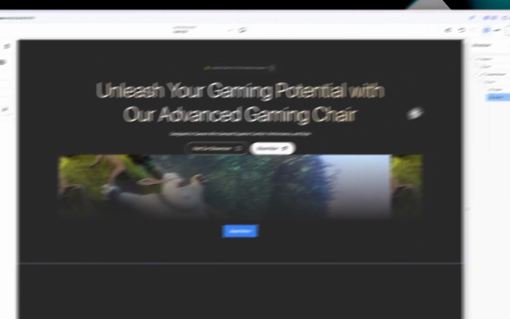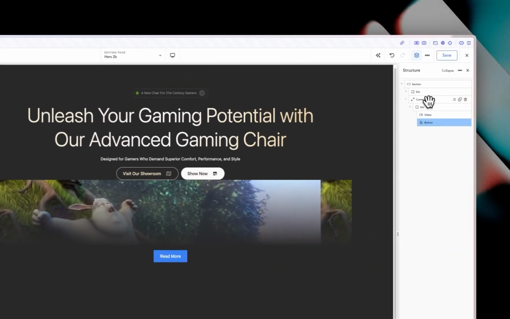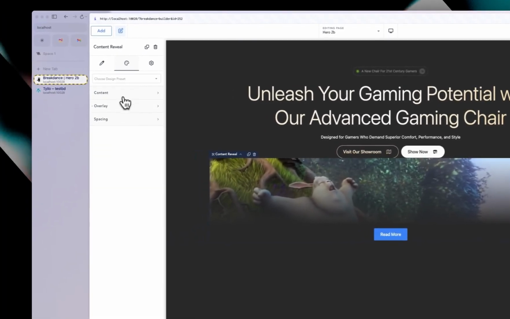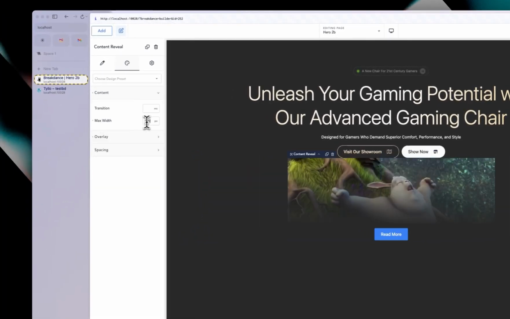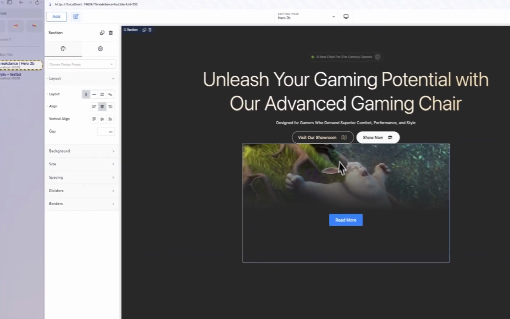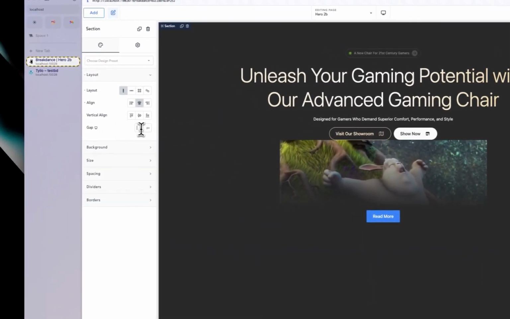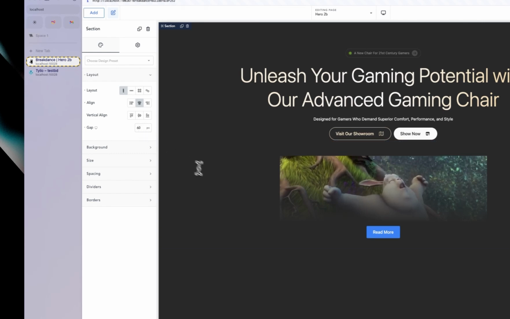So button over here, so we do have this button. All right, let's select on the content reveal. I want to make the width a bit smaller, so maximum width, I'm going to change that to, let's say, 800. Then that is good. I'm going to click back on my section. The gap in between here is a bit small, so let me give it a gap of 60 pixel. I think that is good.